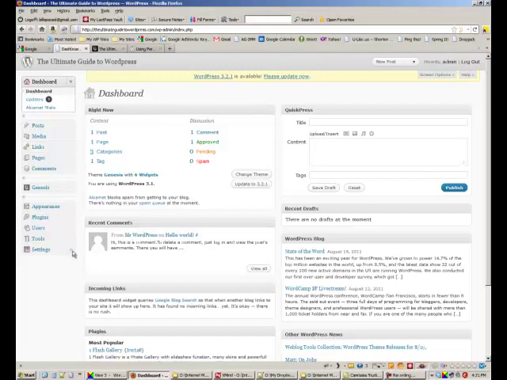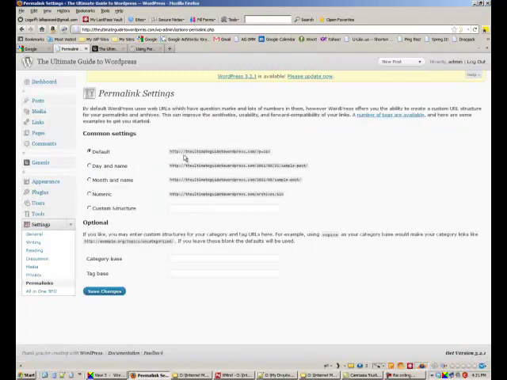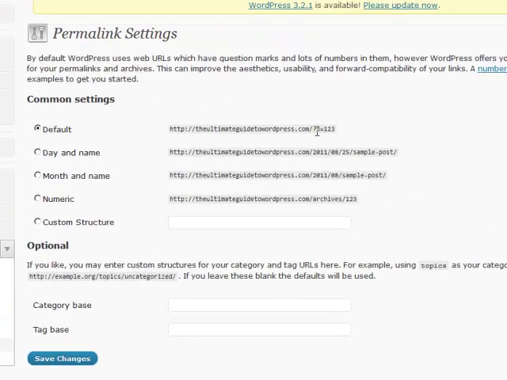So you're in your dashboard, go to Settings, choose Permalinks, and by default WordPress sets your permalink at Post ID number, which is great from a database perspective and from a server and retrieval perspective, but it's horrible from an SEO perspective, as are the next three options. Day and name is better than the first. Month and name is again better than the first, but it's not ideal. Numeric is just as bad as the first.